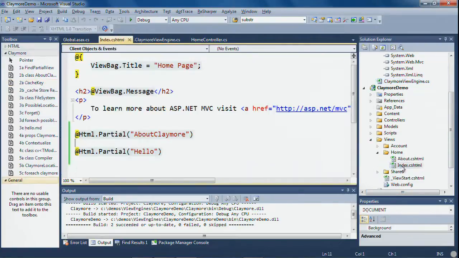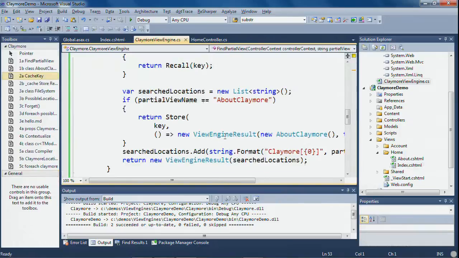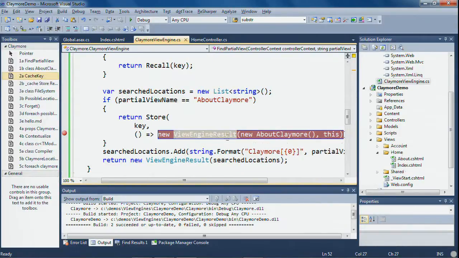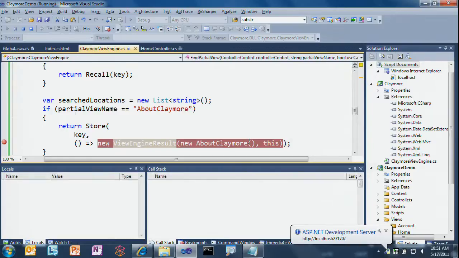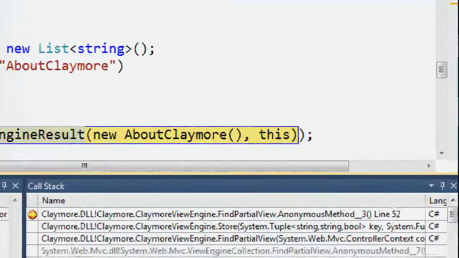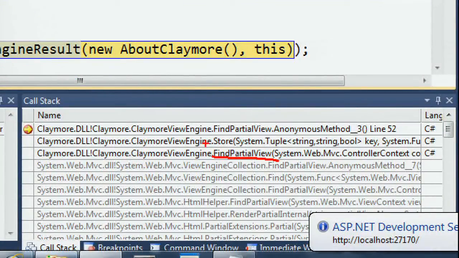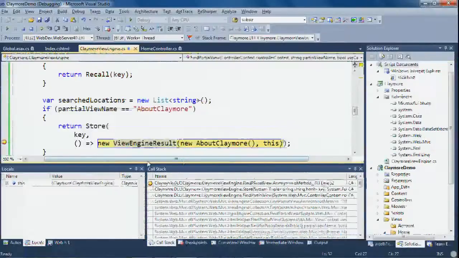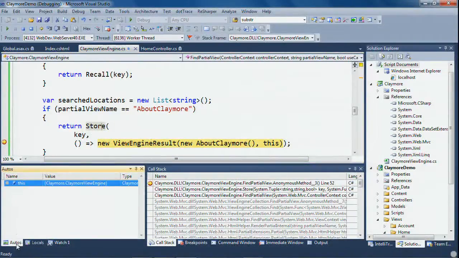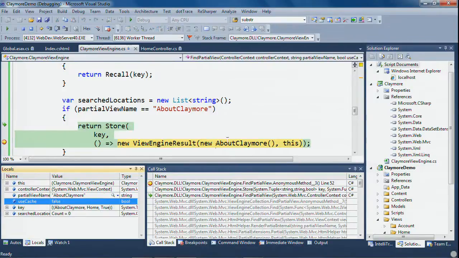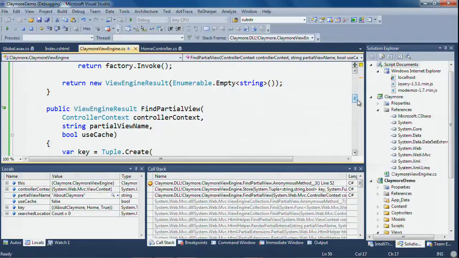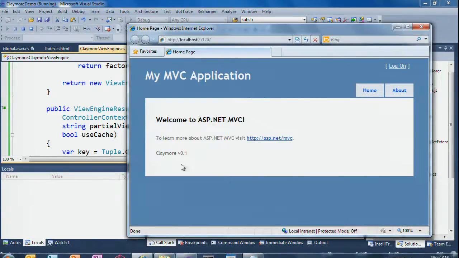Okay, let's go back to our index and remove our error. And to verify that the cache is working as expected, we'll set a breakpoint on this function to see when it's being called. And F5 to run. Our breakpoint is hit, and we can see in the call stack, find partial view was called, and we called through our store method. And this is the anonymous function that store is calling back before it returns. We can also see that use cache is false, so we are in the second pass. Continue running, and here's our results.